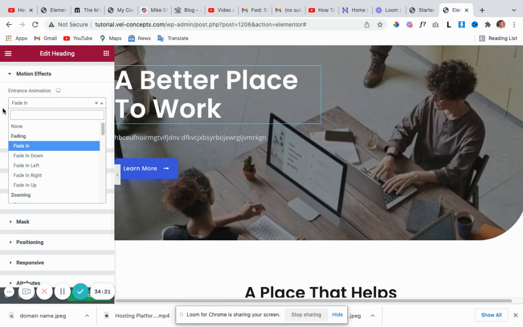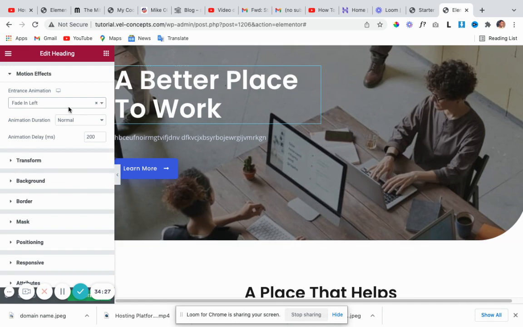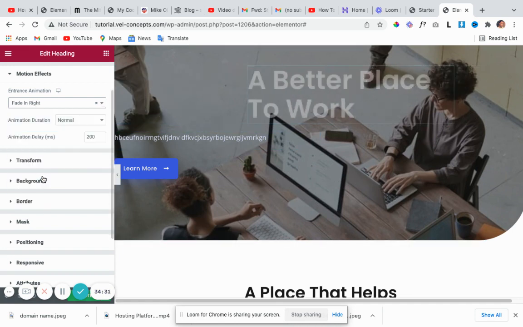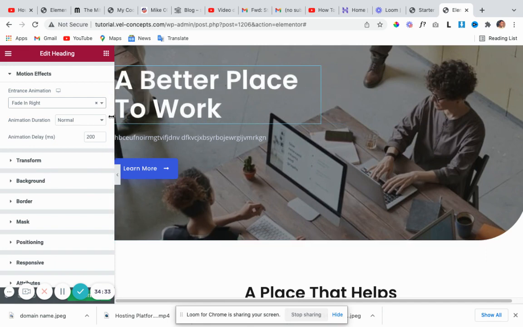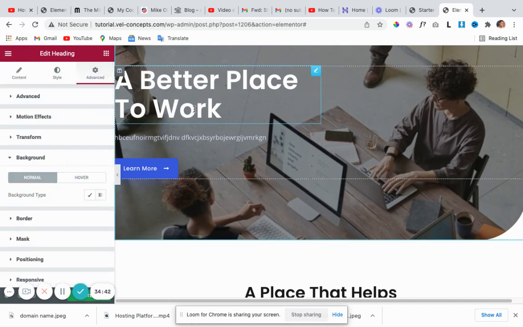Now you see fading, you see fading from left. It will come in from the left, from this side. Let's take fading from right so that you see fading from right. You see the text will fade in from the right side. Understand? All right, so that is it. These other ones you can work on them. Background. This background is actually the background of this text, but we don't want any background for that text.